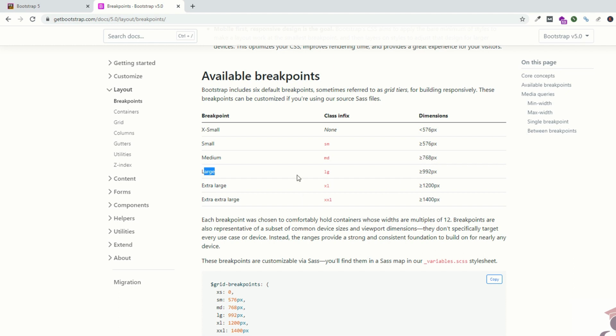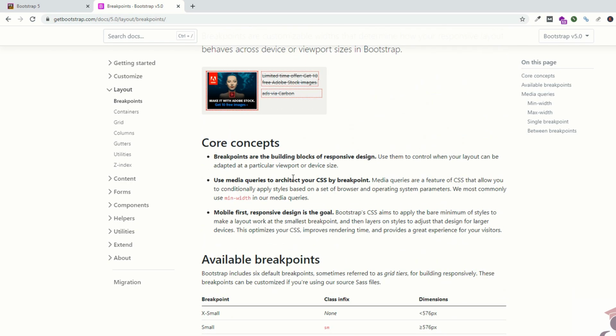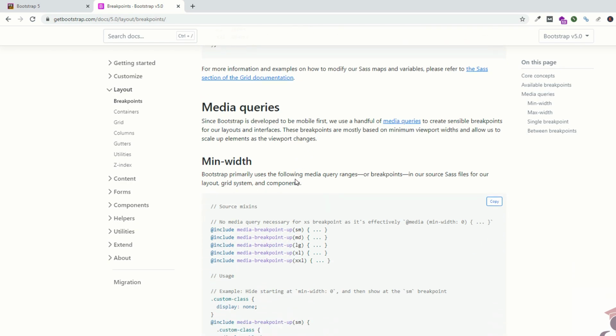If you have large devices, and here as you can see, if I use the medium, that means we are talking about also the small laptops. If you use the large, that means I have a 28-inch screen. I'm talking about those screens which have a resolution of 992 pixels or greater. Okay, so something like that. So this is the breakpoint. You can also read the documentations here.